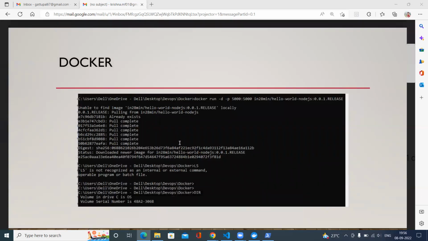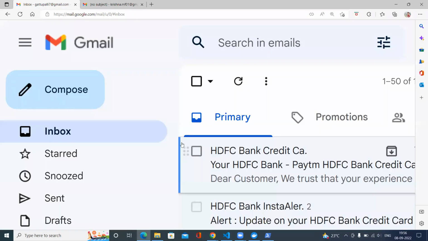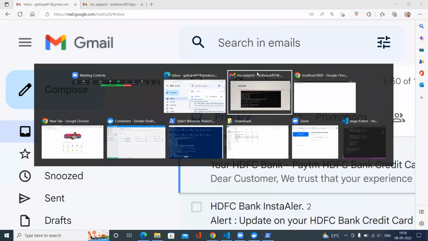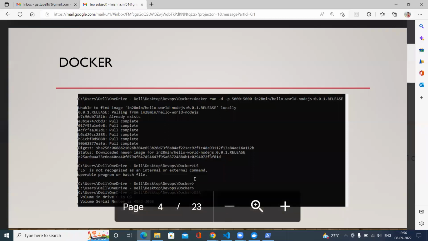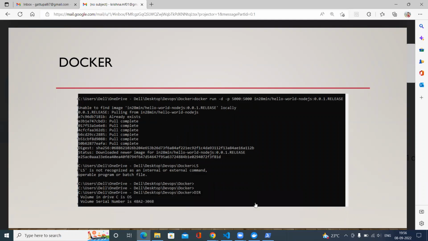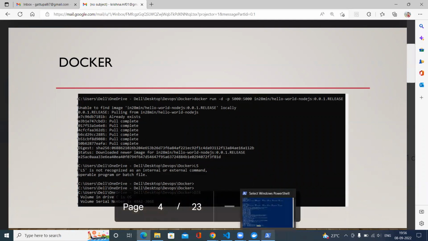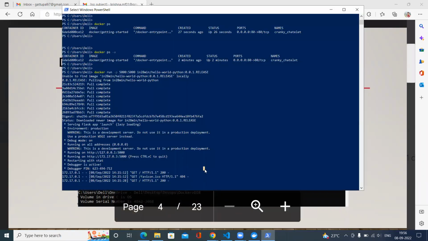I will go for one more, that is for the Node.js. So let me go to the terminal.